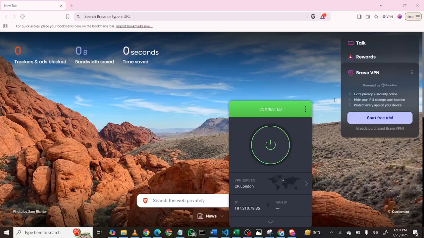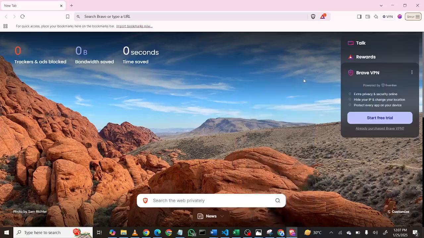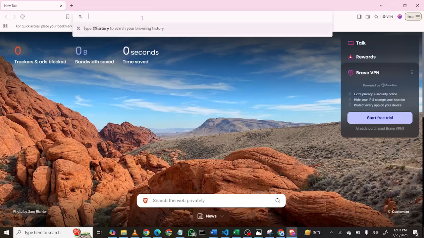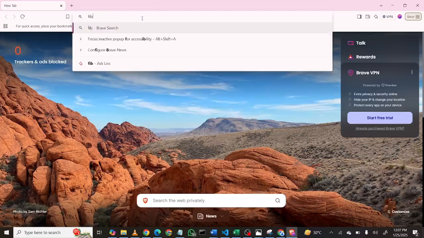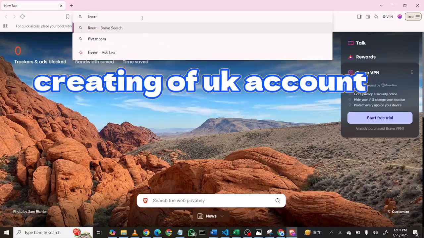If you are using Brave, I think they have a VPN, or you can consider another free VPN that you know is strong, like Windscribe. I think Windscribe is pretty decent too. But me, I'm using a paid VPN for that extra anonymity. So now let's go and type in fiverr.com.